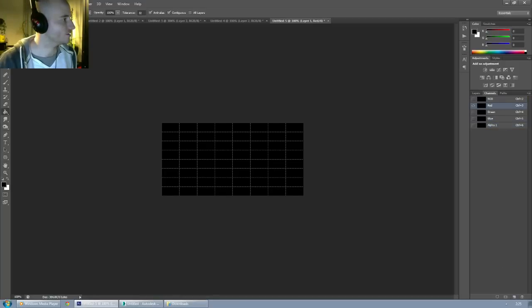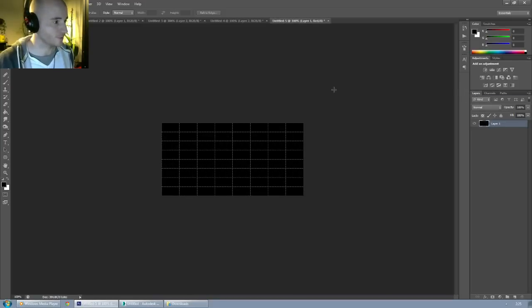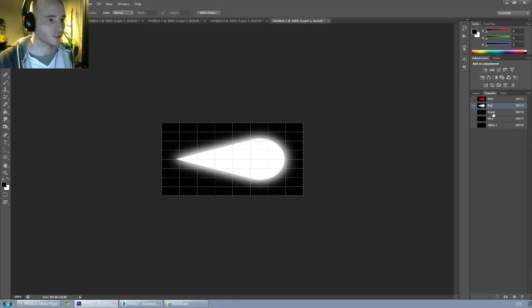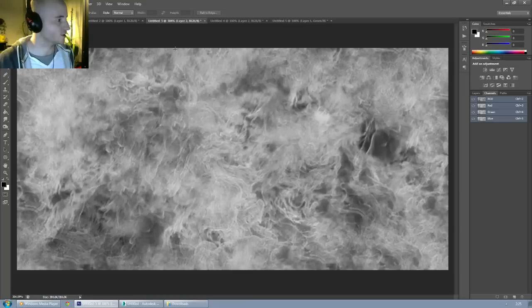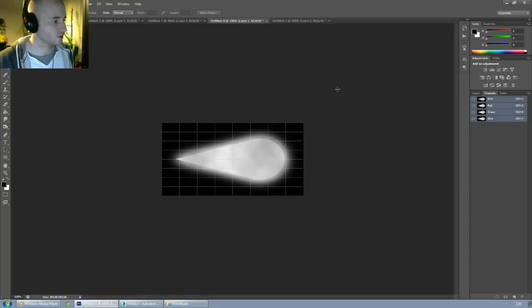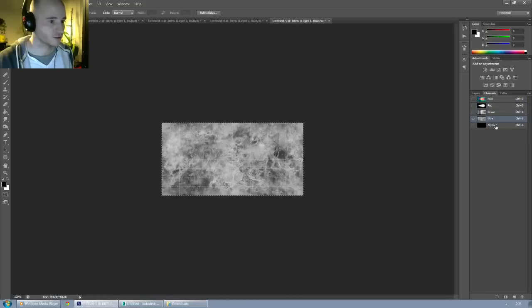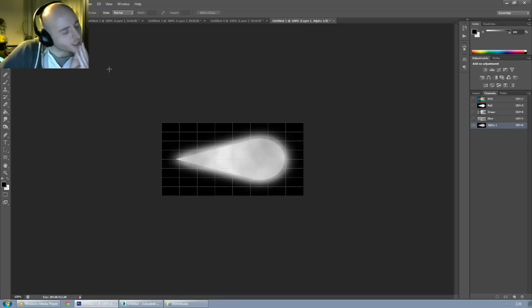Okay. And the red channel, I'm gonna paste this one. And the green channel, I'm gonna paste the cloud. I'm not gonna paste the internet, just the cloud picture. The fire in the blue channel, and the alternative version of this in the alpha. Okay. That should probably do it, I think. Yeah.